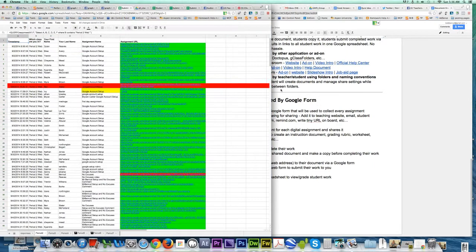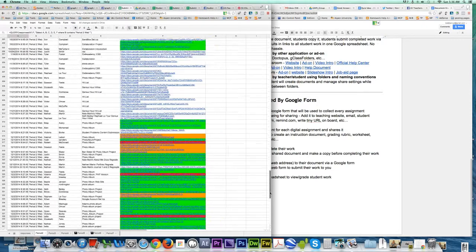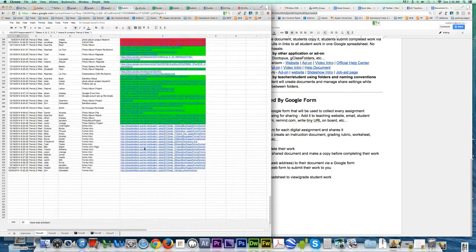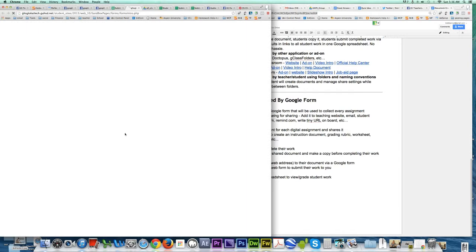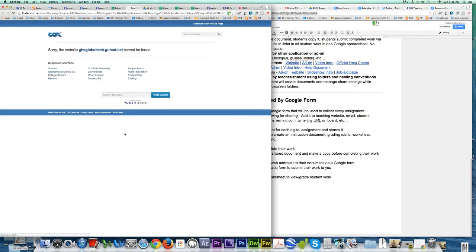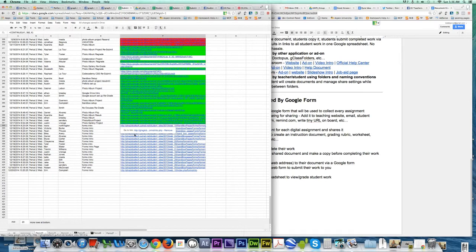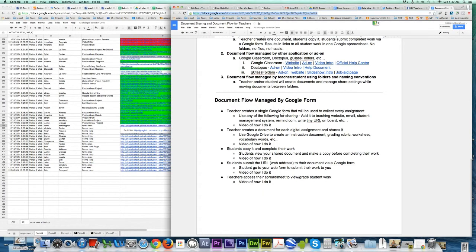So this is all the work that's coming from my second period class, the spreadsheet. It just shows up like this. If I want to grade it, I simply click on it and then open up their work on the web browser. So that's how we set up a form.